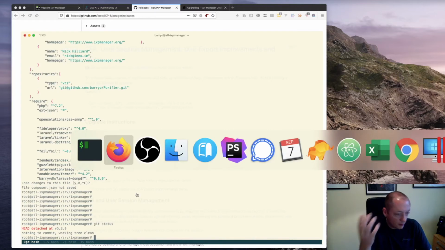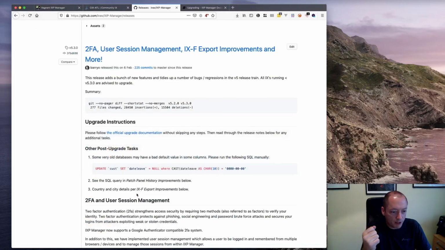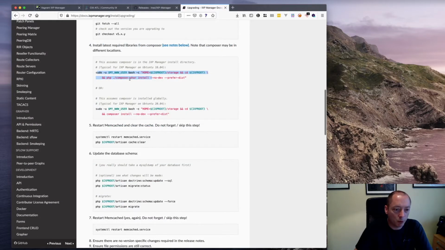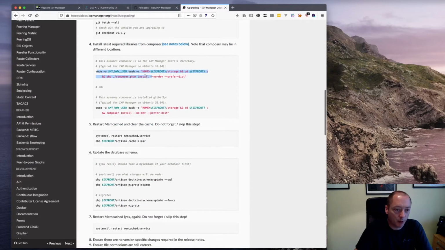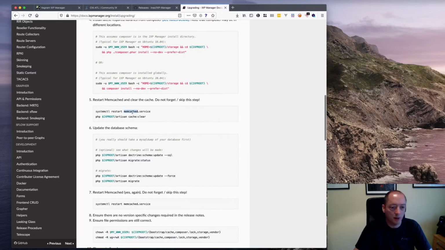So that's good. What that means there is the upgrade went well. Those changes I had to make manually to the PHP files I don't have to make here. So I've done my composer update, I beg your pardon, my composer install. We'll do this just to be sure.